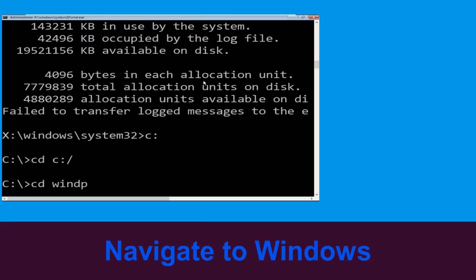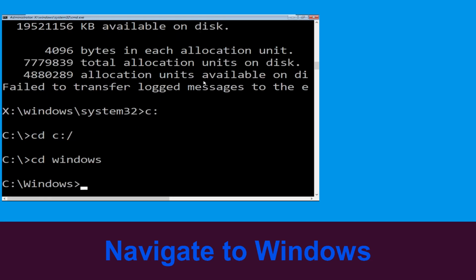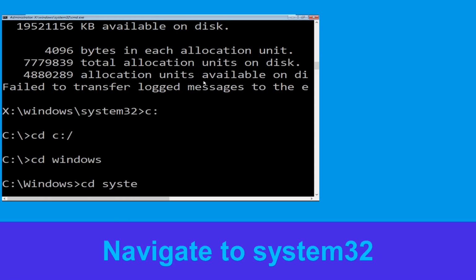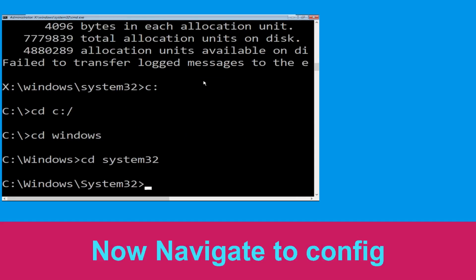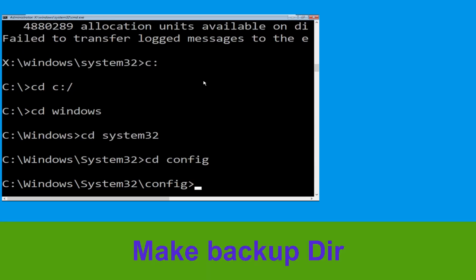Type in cd space Windows and press enter. Type cd space System32 and simply hit enter. Now type cd space config and hit enter. Now type md backup and simply hit enter.